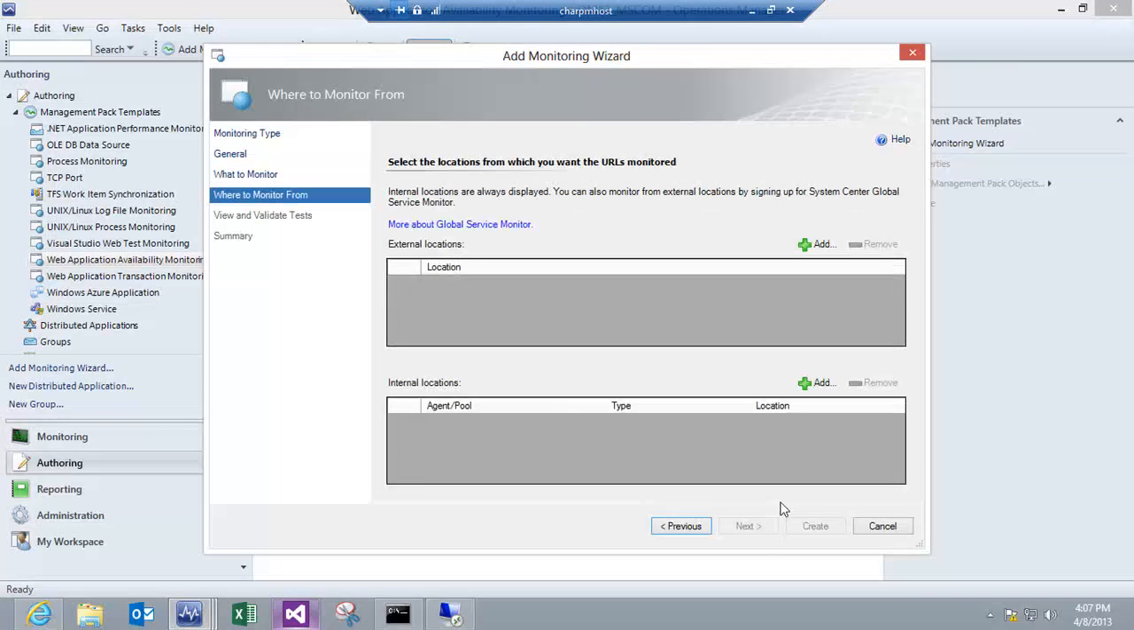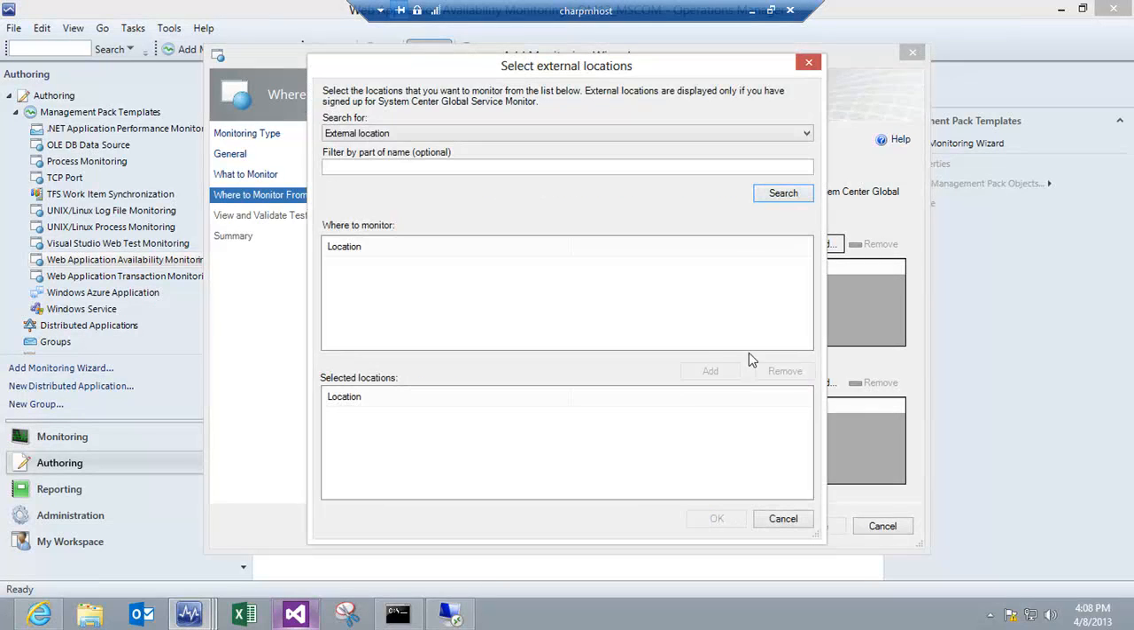I'll click Next. This screen gives you the capability of assigning these tests to either external Global Service Monitor watcher nodes, or points of presence, or internal locations, either an agent, a gateway, a management server, or in our case, a resource pool. So I'll go ahead and click Add under External Locations, and then I could start typing if I wanted to filter this list, but I'll go ahead and click Search to just return the entire list of points of presence, of which there are 15. And I'll go ahead and select a few. I'll click Add, and OK.